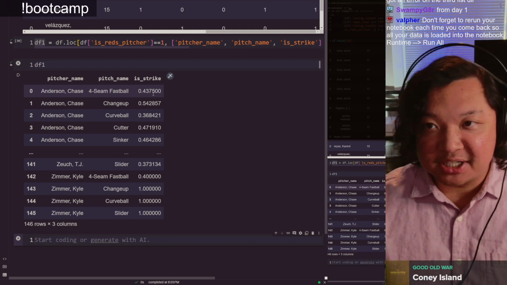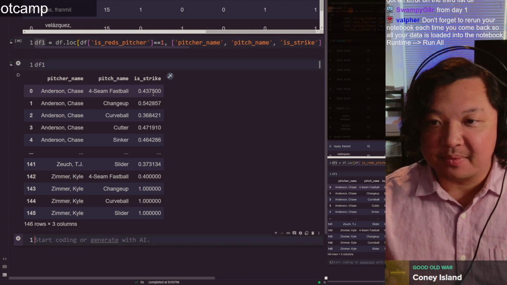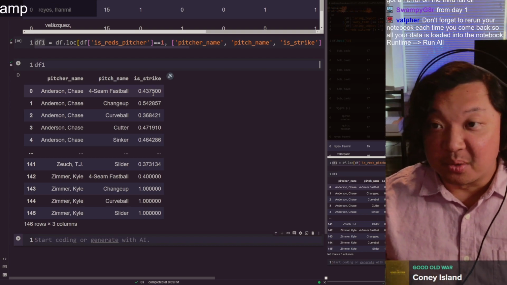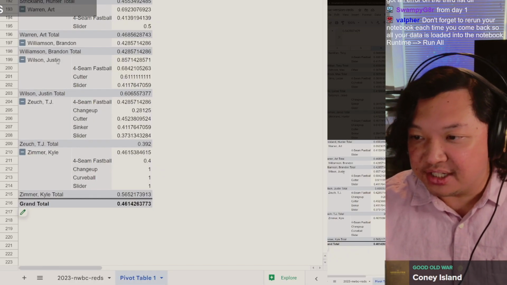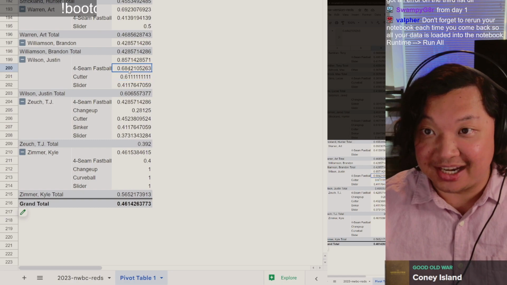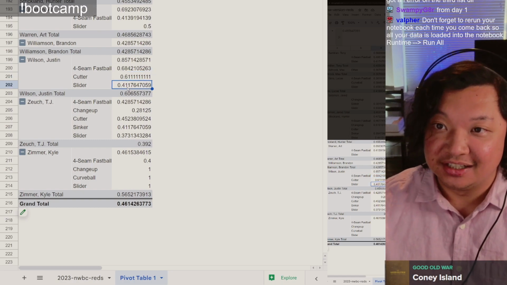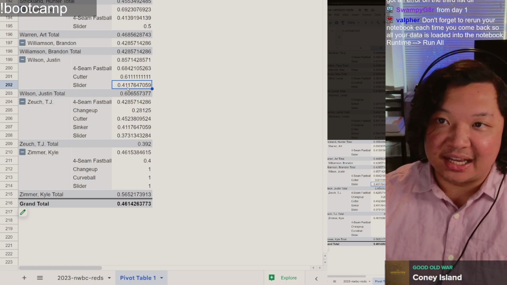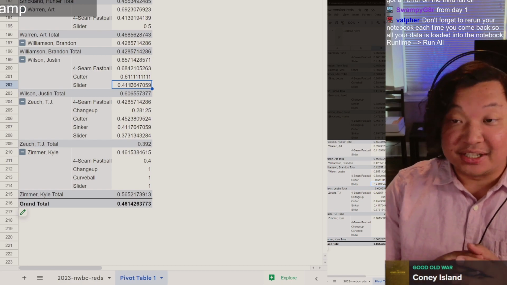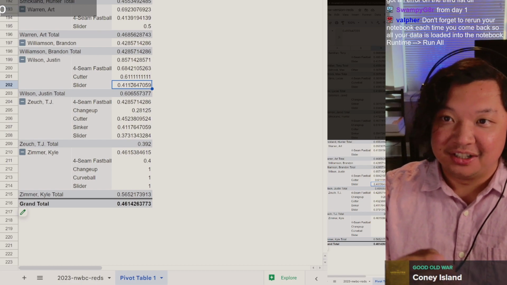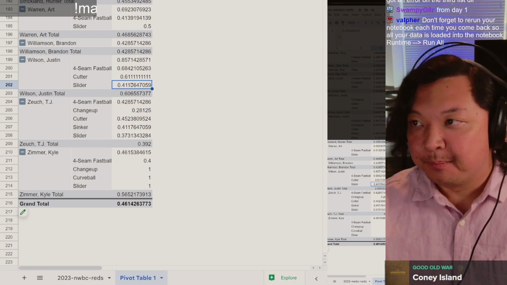So the next thing we wanna do is, rather than just knowing how often they threw a strike, some of these pitchers might throw a pitch type, but only throw it like once or twice in the entire year. For instance, Justin Wilson, he throws a lot of strikes. It's possible that he throws a lot of strikes because he's really good, or it's also possible that he throws a lot of strikes because he didn't have a lot of pitches, and so each pitch impacts his average by a lot, right?